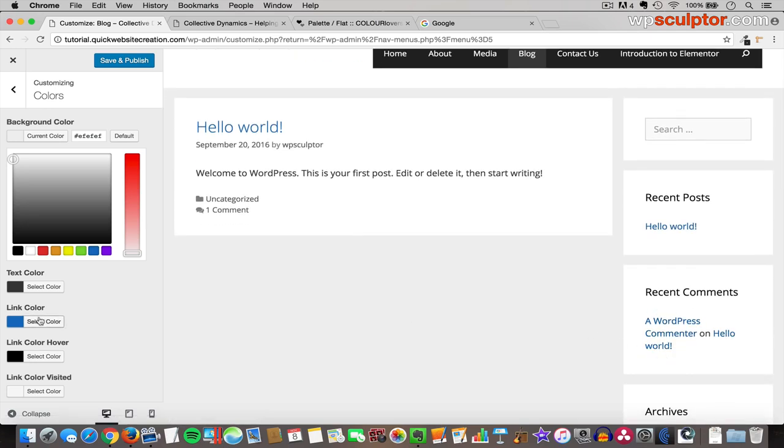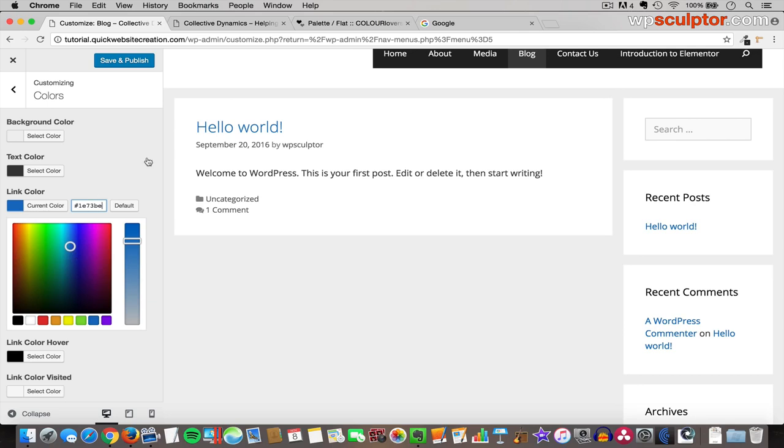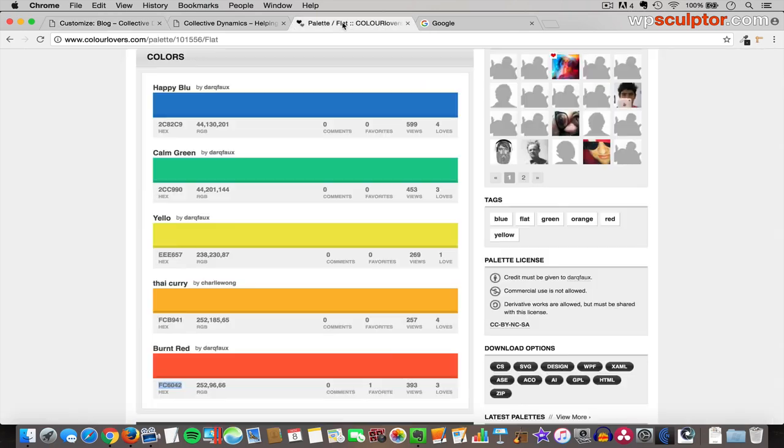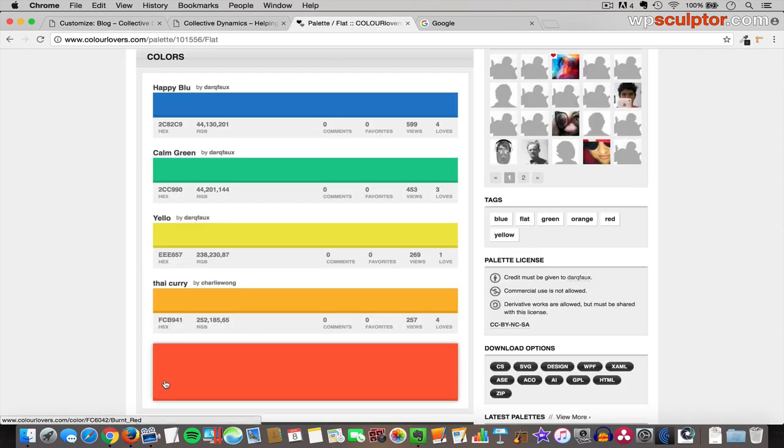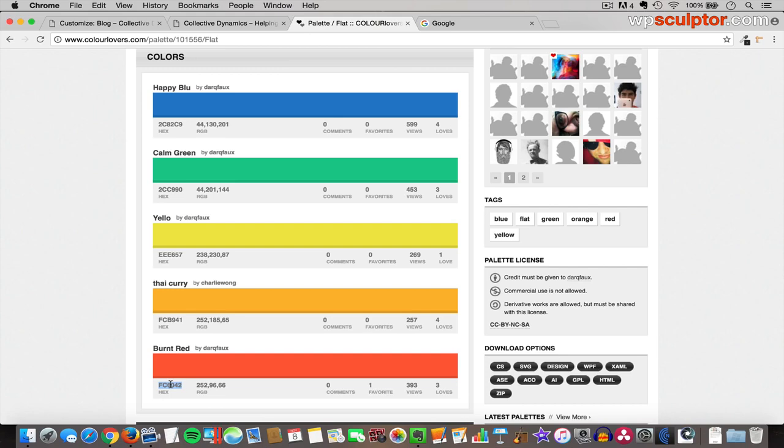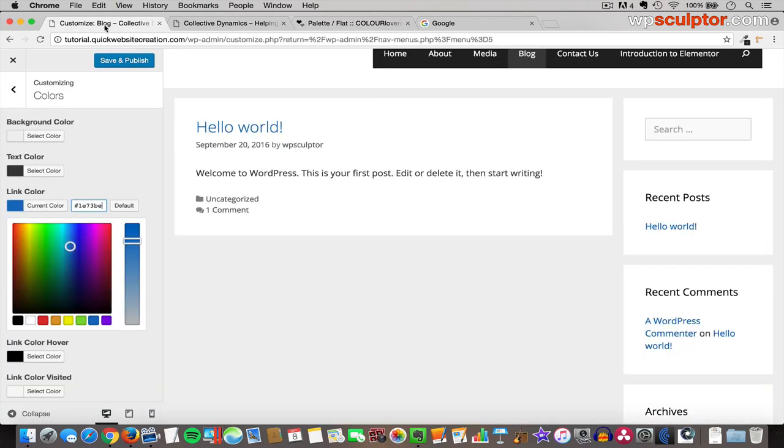We can change that by clicking on select color, and I'm going to go back and get the hex code of our orange from our color palette. So I'll just select that and I'll copy it, and then we'll go back to the back end and select what's there. And we'll leave the pound symbol but delete the rest, and then we'll paste in that other hex code. And you can see that change take effect.